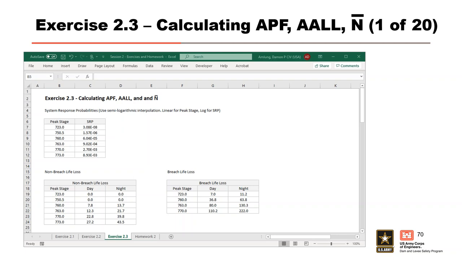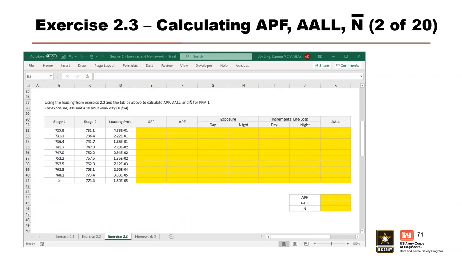That brings us to exercise number 3 for this session, where you're going to practice calculating the annual probability of failure, the average annual life loss, and the average incremental life loss. In the exercise, you are given the system response, which you're going to interpolate from using semi-logarithmic interpolation. You're also given the non-breach life loss and the breach life loss. We are going to use the same stage frequency curve and loading intervals from the previous exercise, so that part of the table is already populated for you. Your task is to calculate the annual probability of failure, the average annual life loss, and the average incremental life loss. Please pause the video and take all the time you need to work through things, and then restart the video once you've completed the exercise.